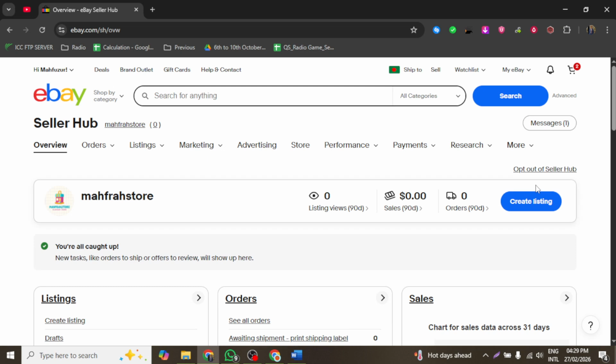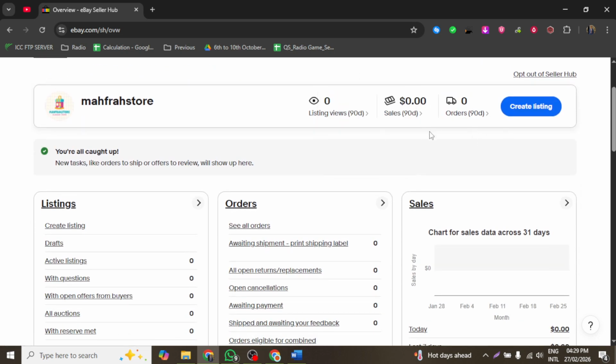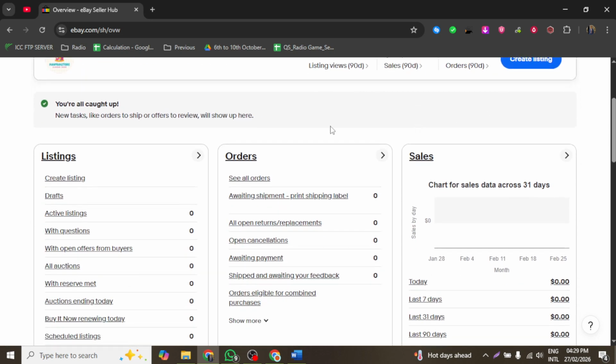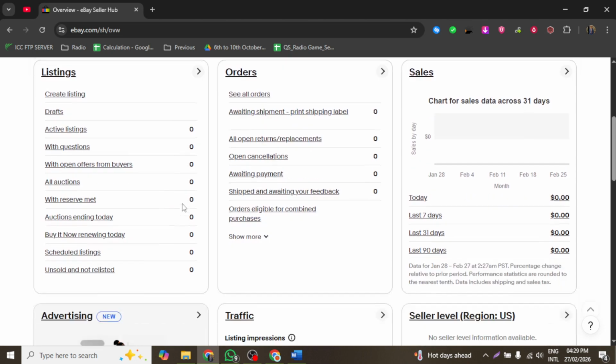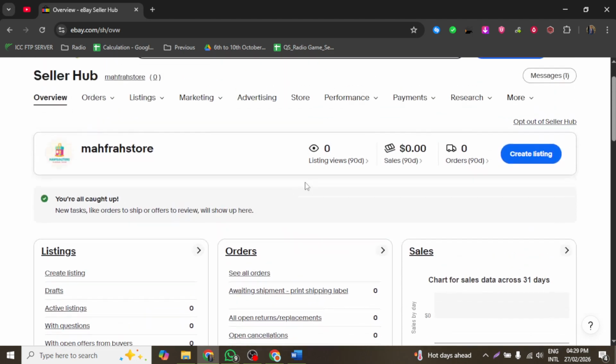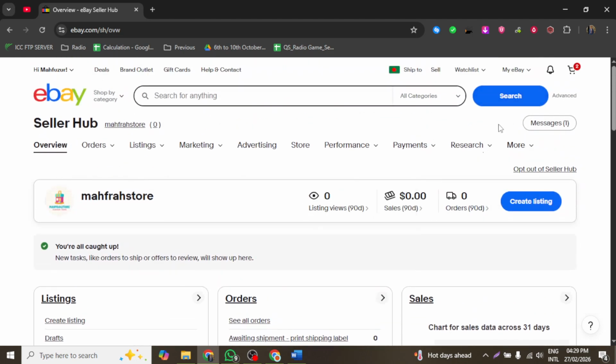Now, you will be prompted to select a feedback rating. Choose from the options available: positive, neutral, or negative. Your choice should reflect your actual experience with the seller. After selecting the appropriate rating, you will need to write a brief comment describing the transaction. Ensure that your message is clear, honest, and respectful, as this will contribute to a constructive feedback environment.